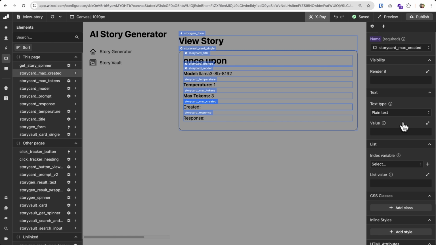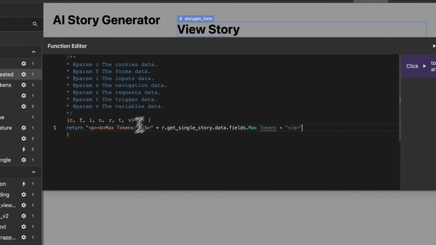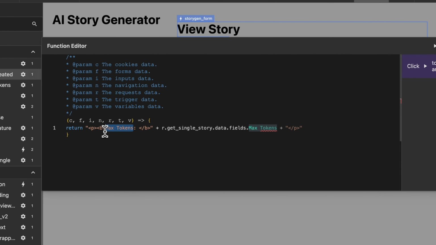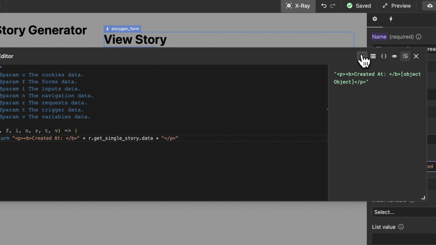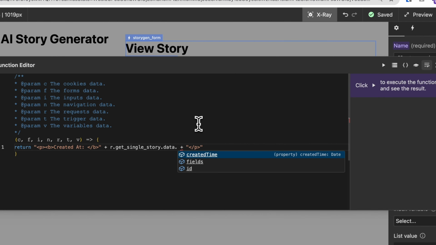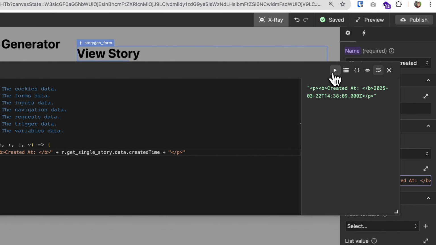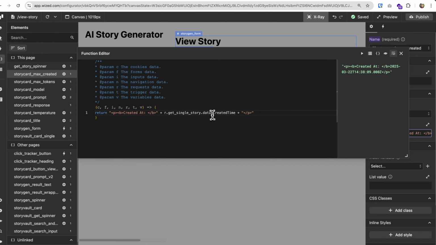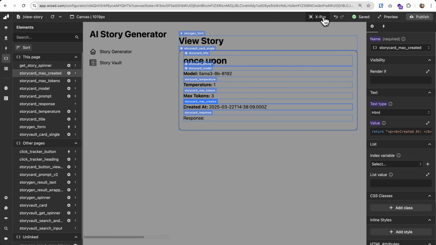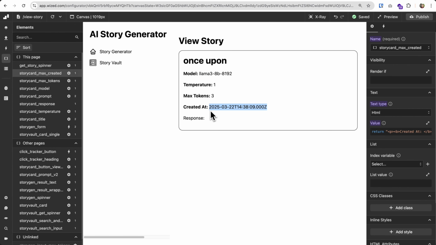Okay. Create it. HTML. Paste that in. And I want to say created at, and I believe that might be outside of fields. Data dot created time. Now we may need to format this. Yes. This does not look great. It's a particular date format.